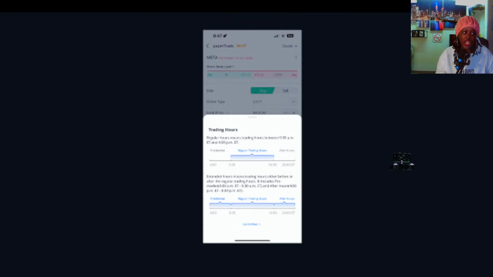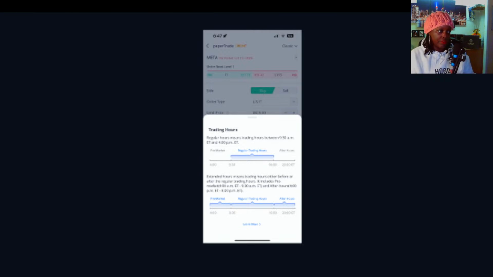The extended trading hours are either before or after the regular trading hours, and it includes pre-market, which is 4 a.m. to 9:30 a.m., and after hours, 4 p.m. to 8 p.m. So you can trade pre-market, aftermarket, or regular trading hours.